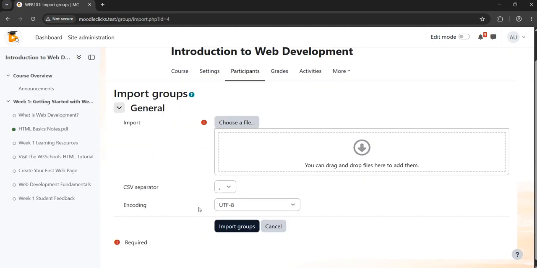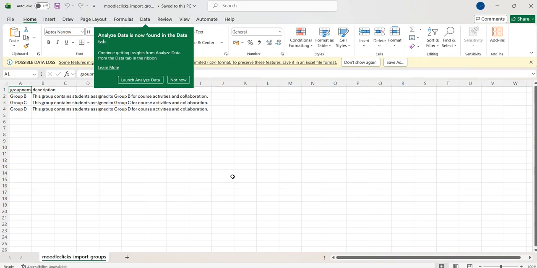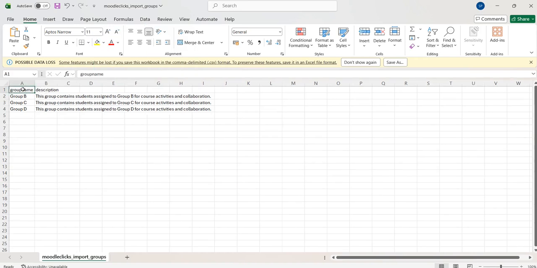Before we upload a file, let's take a look at the CSV file we will use for this tutorial. I have already prepared a simple CSV file, so let's open it. As you can see, the file contains two columns. The first column is group name. This is the name of the group that Moodle will create.